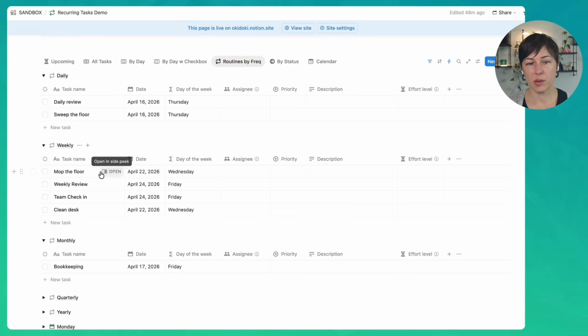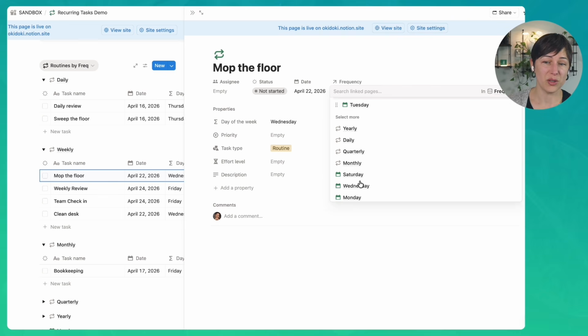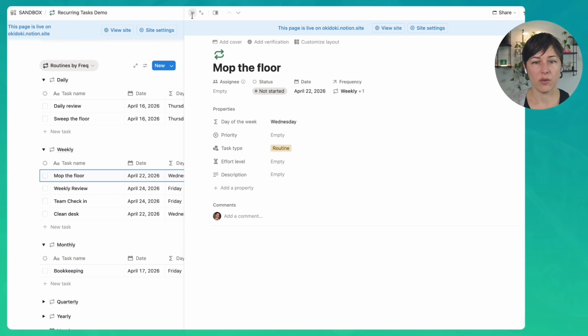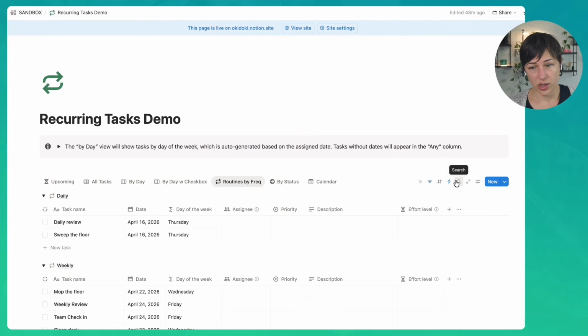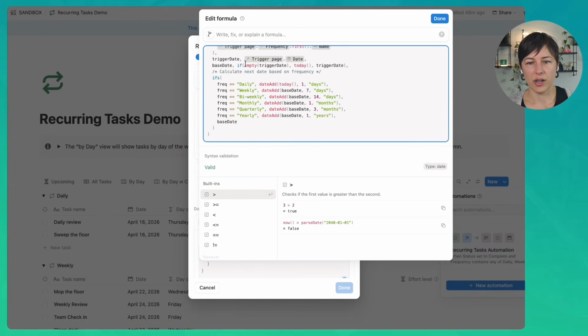In some cases, some of these may have a specific day of the week that they need to get done. So you can say the frequency is weekly, and then maybe it's weekly on Tuesday or weekly on Wednesday. So you've got some options there. The automation is exactly the same as I'm using in my own database. If the frequency contains any of these and the status is set to complete, the only thing that's not in here is if the owner is me. You can always add that. The defined variables are here.